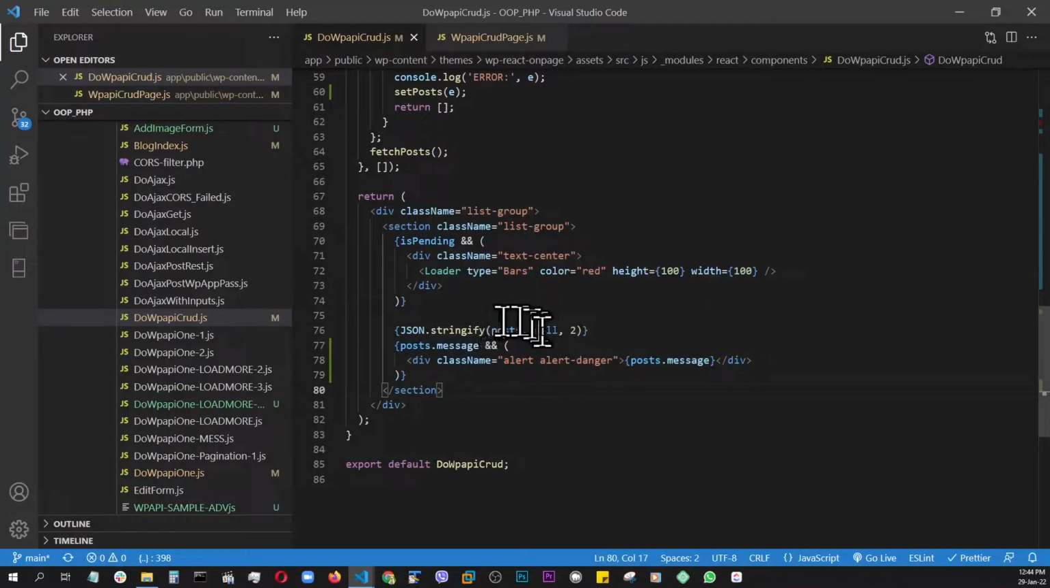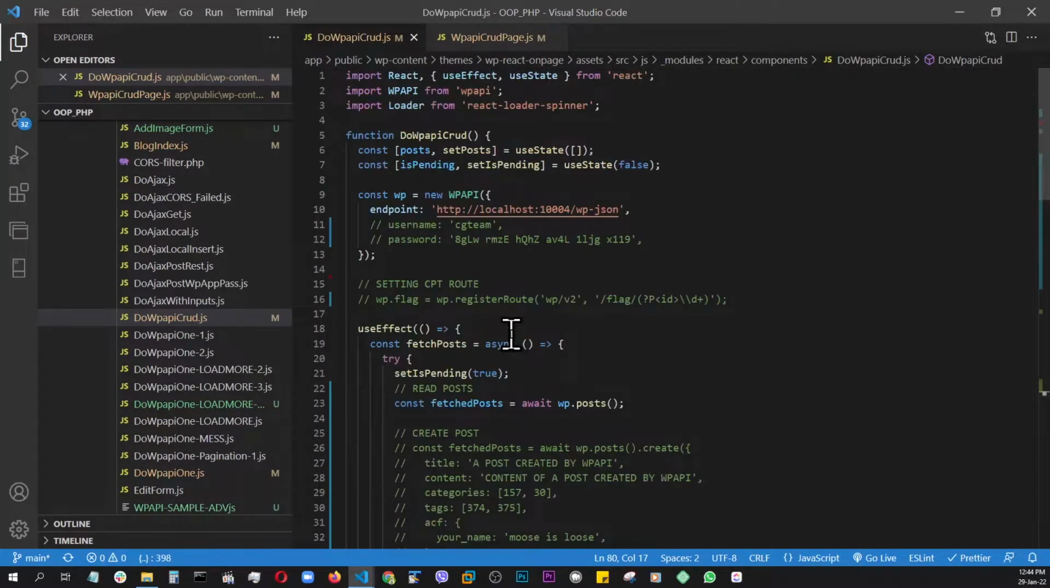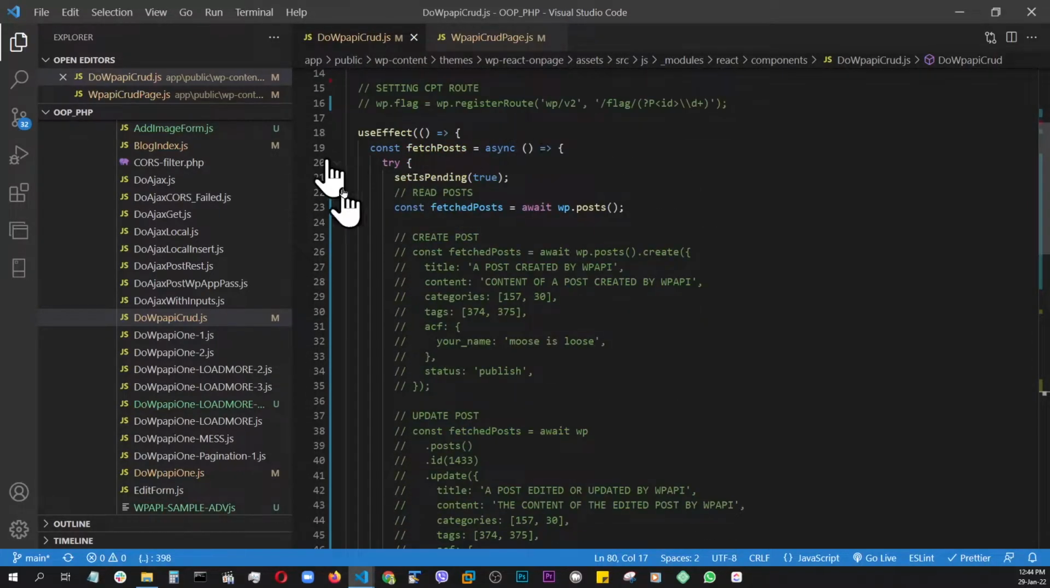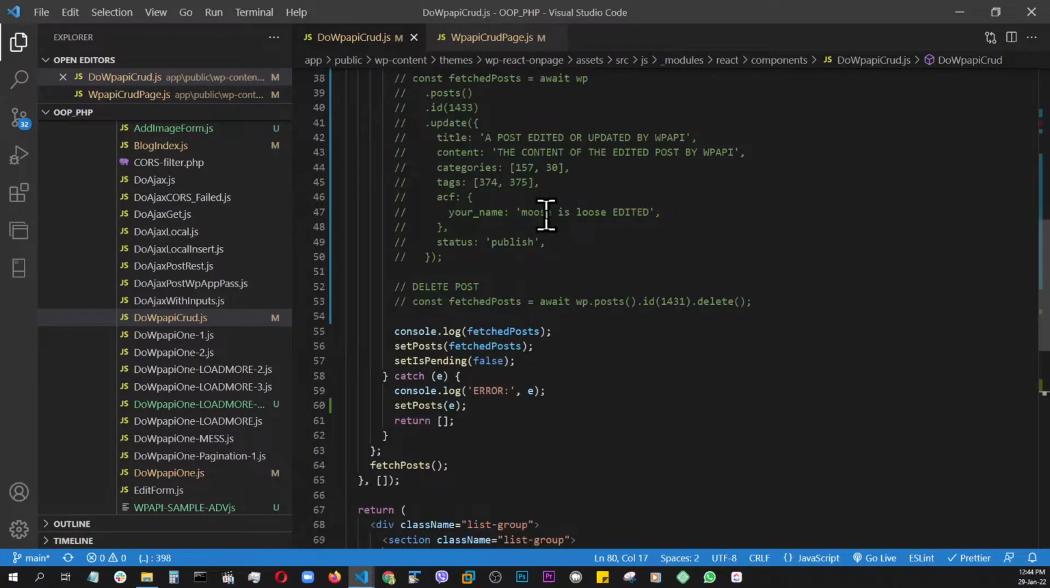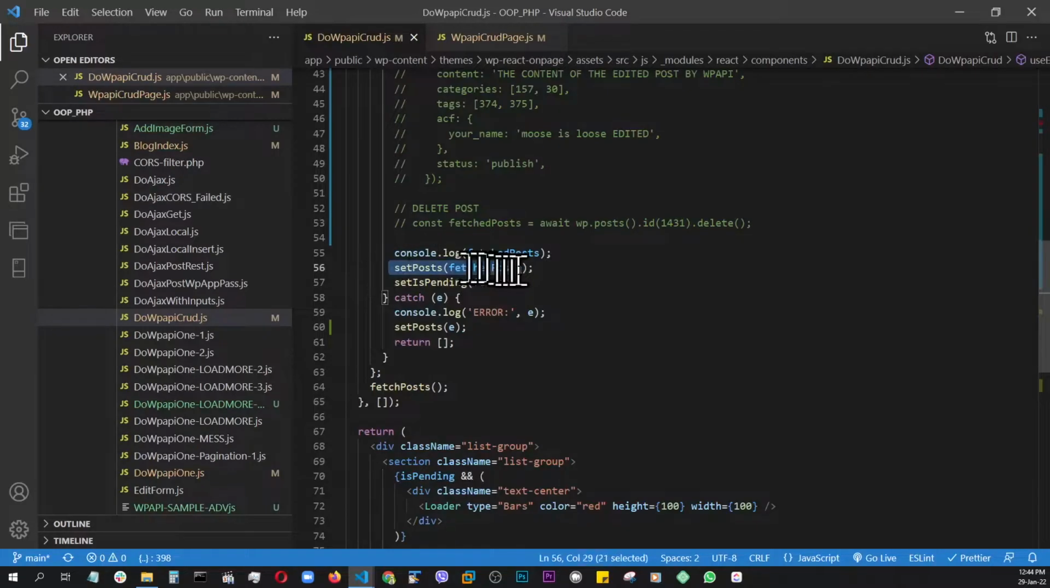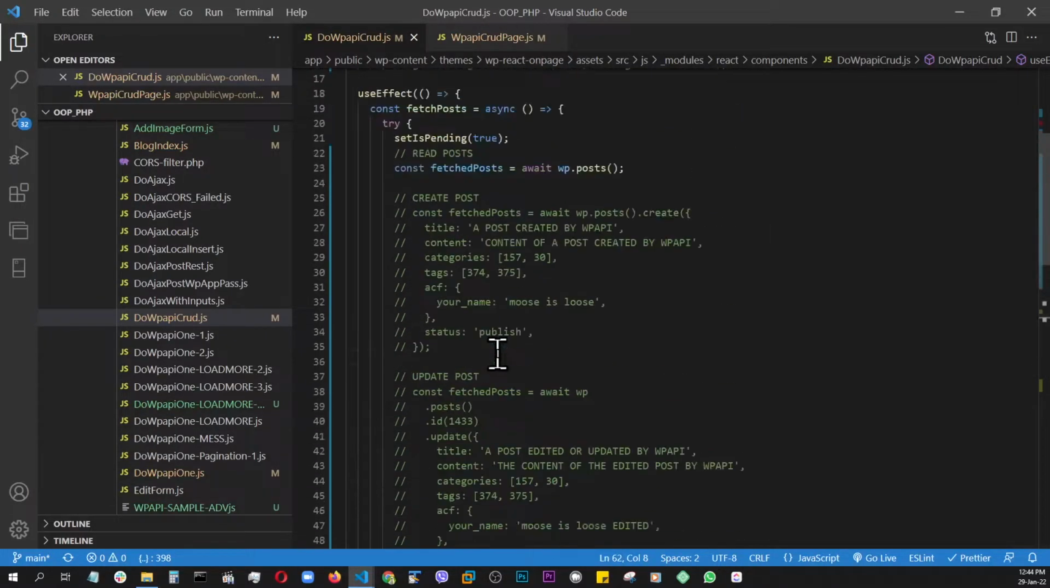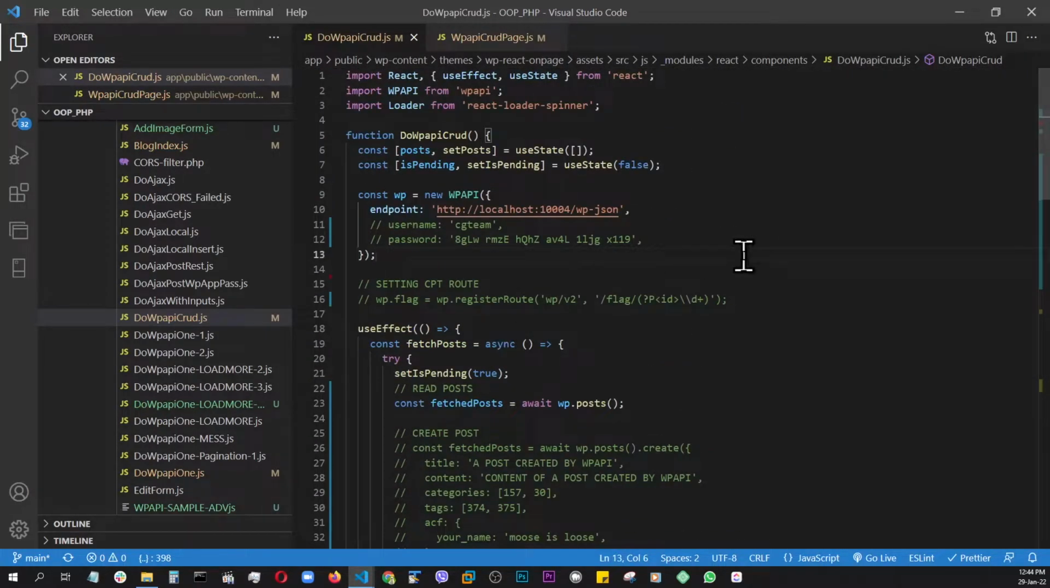This post variable is coming all the way from here using useState. We're going to be running these functions using useEffect, and once the result comes in, I'm going to use setPost to fill up this variable. Otherwise, if there is an error, setPost will be used to show the error message. So for now, let's see what happens.